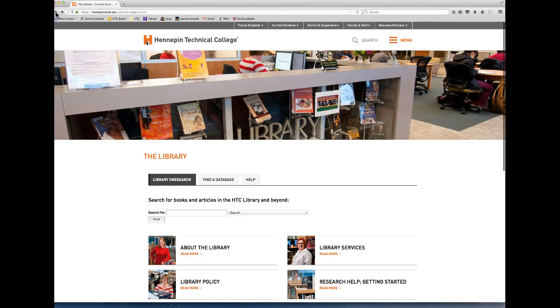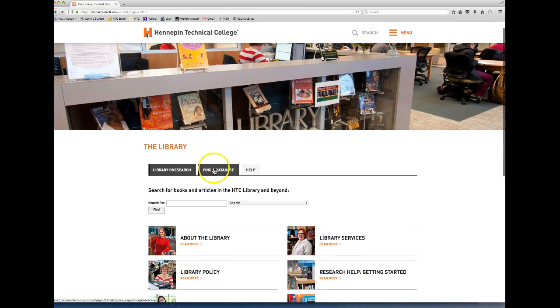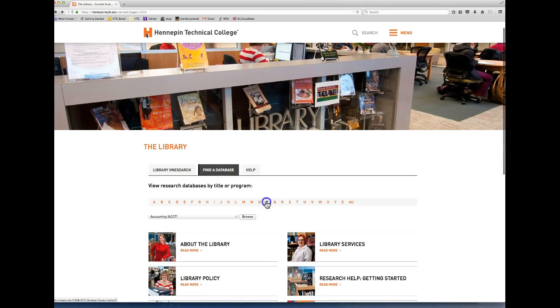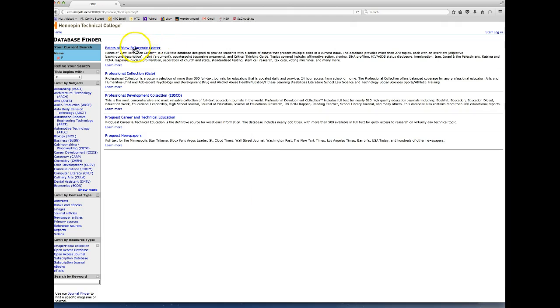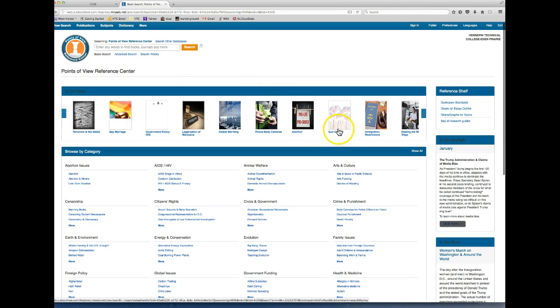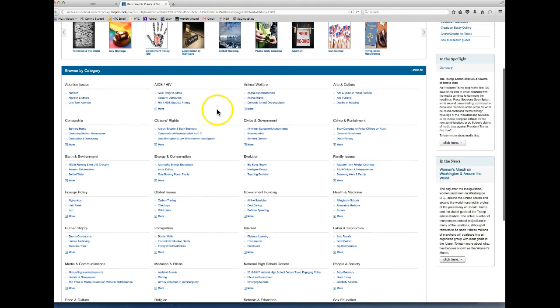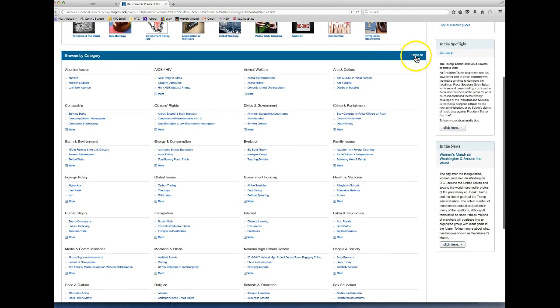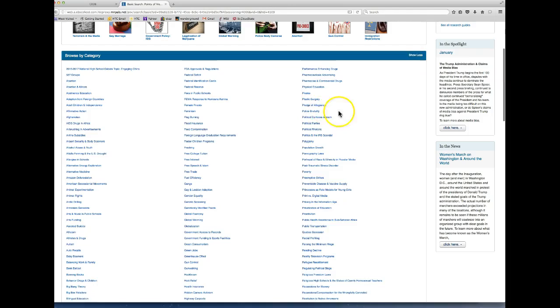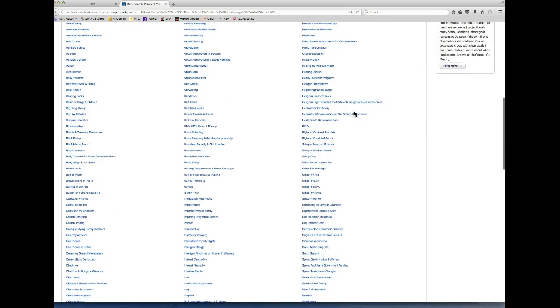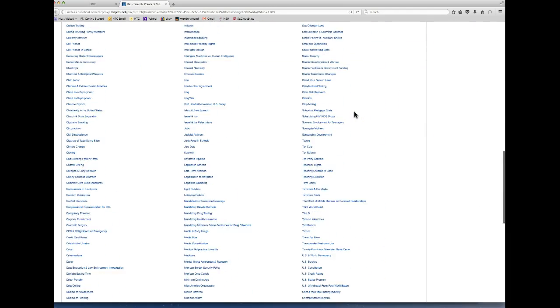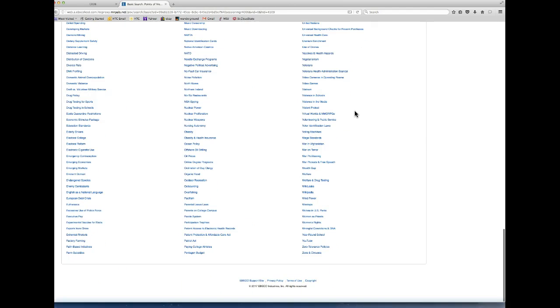We also have the Points of View Reference Center. So find a database, go to P for Points of View. And this one also has a browse by category. You can click on Show All if you want to see all the different topics that they recommend and that they have covered in this database.